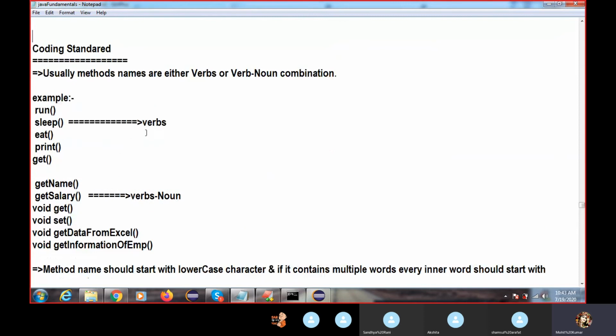Again, we have the coding standard. What is the meaning of coding standard? When you are writing any code in real time, we need to follow the coding standard.